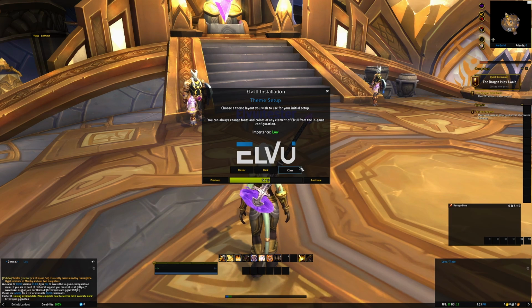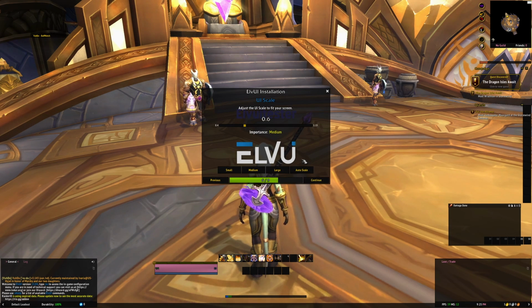And then finally you'll have Class, which will inherit the class color that Blizzard has for each class that you play. So for my case, I have a Paladin here, so I'm going to get the Paladin pink. I personally like the class color the most because it just adds a nice look and feel. So I'm going to go with Class, but select whichever option you prefer. Hit continue, and then we move into the UI scale.